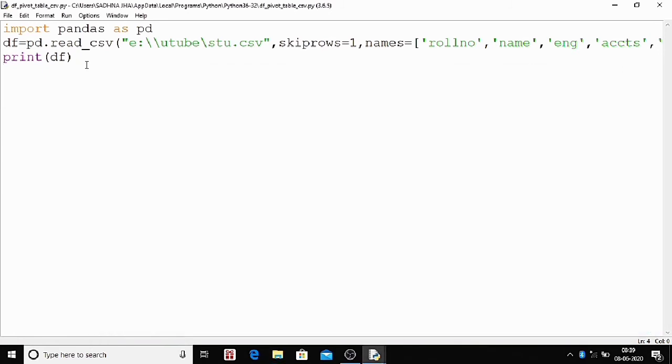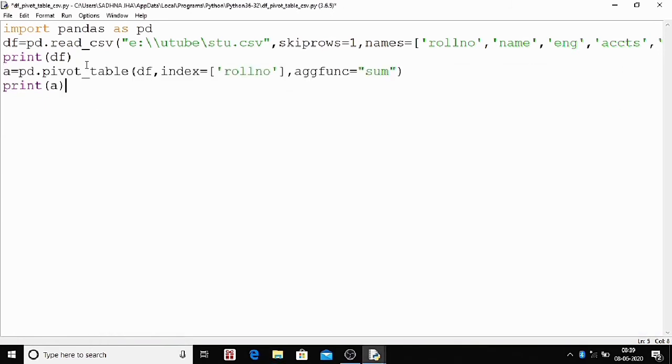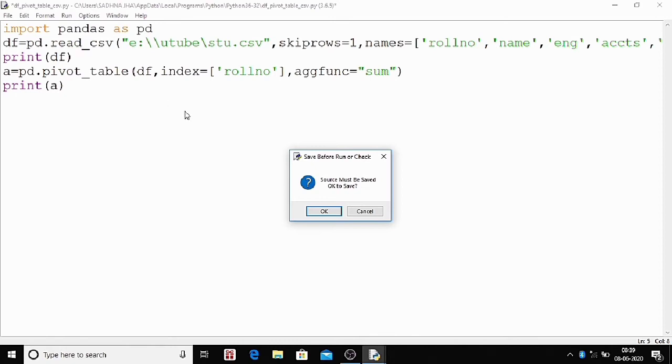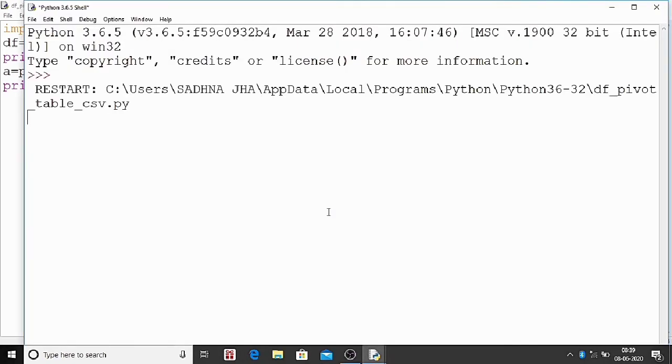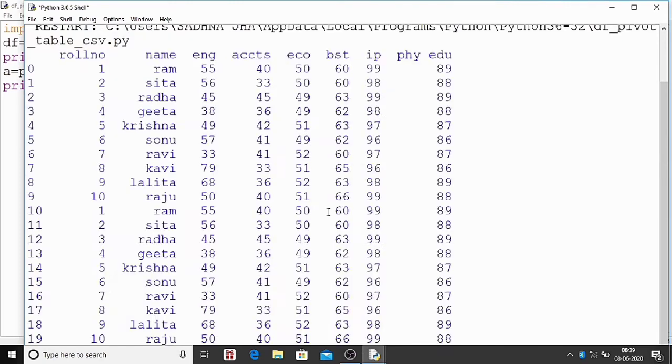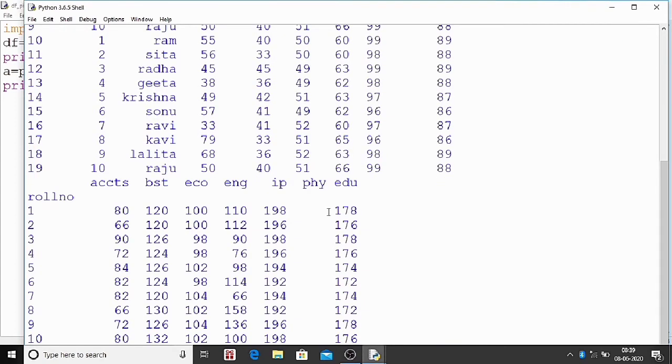On this file you can use all the functions like pivot table. I have taken index as roll number, aggregate function as sum, so it will calculate the sum. Let me show you. For this only I have repeated roll numbers, because for roll number 1 twice it will calculate the sum of those 2 values. If you use only a single value, then it will print it as it is.